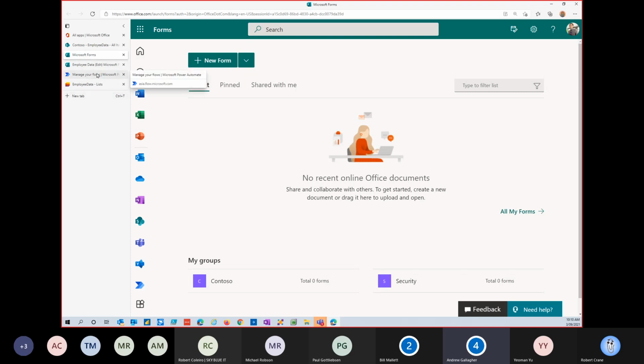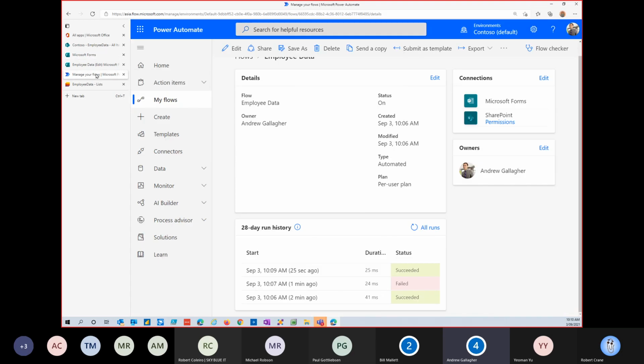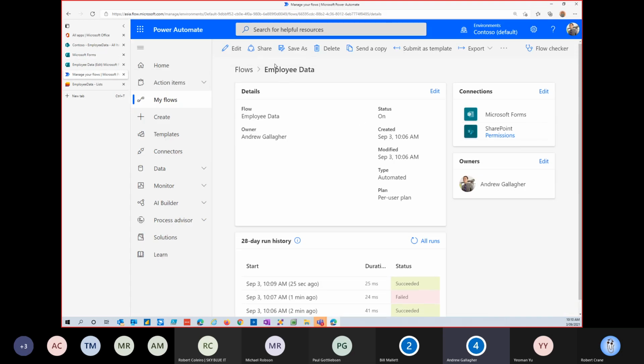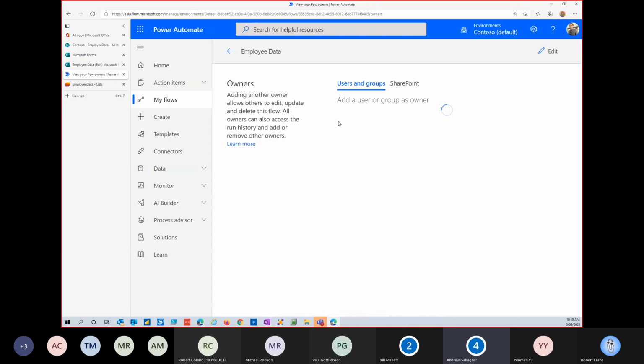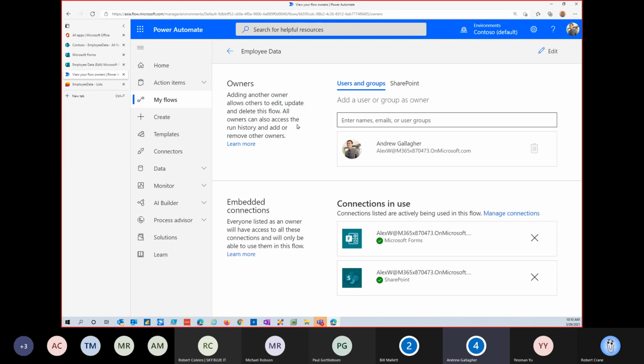So now I nearly forgot. Before I hand over to Bill, Bill won't have access to that data unless I share it with him. So you can share things for end users, and you can also share things to develop together. So what I'm doing here is I'm going to share my Power Automate with Bill.